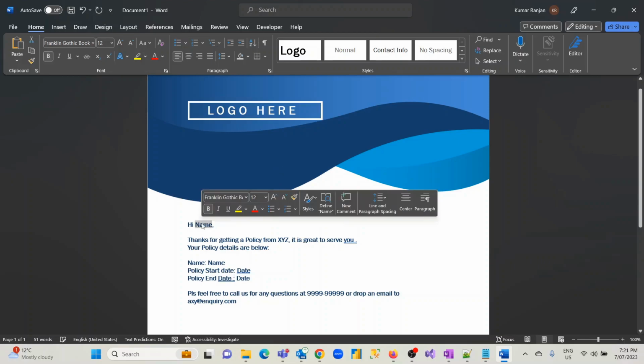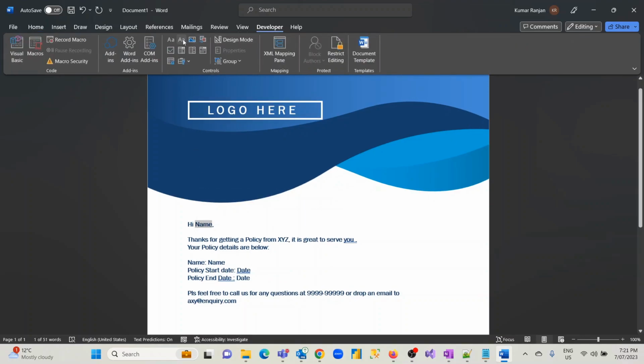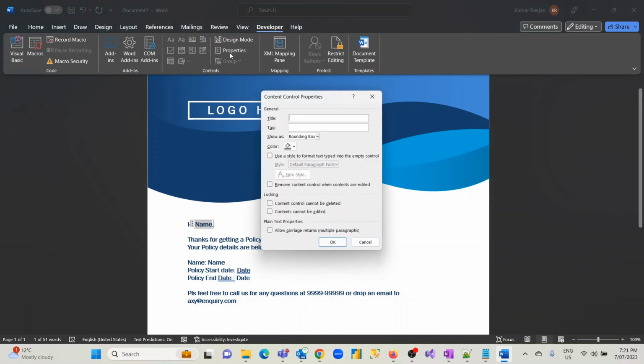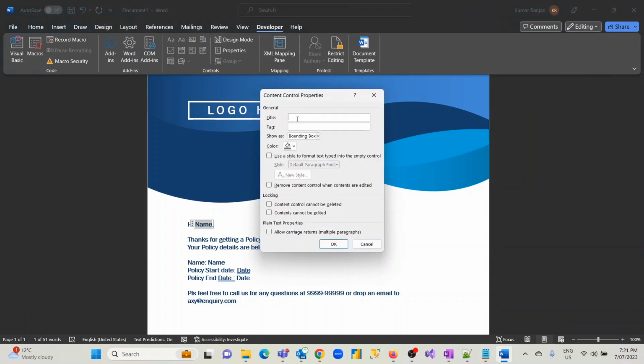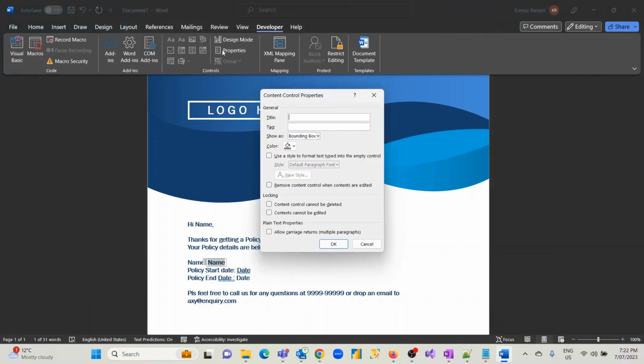So I will click on name. I will go to the developer section. I will click on this one and then I will go to properties. I will write the name as name, and within tags also I will give it name. So I will make it parameterized, and this tag will be helpful in my Microsoft Flow. I will hit OK. My another parameter is this name. I will again hit the AA and properties. I will say name, and within tag also I will give name.